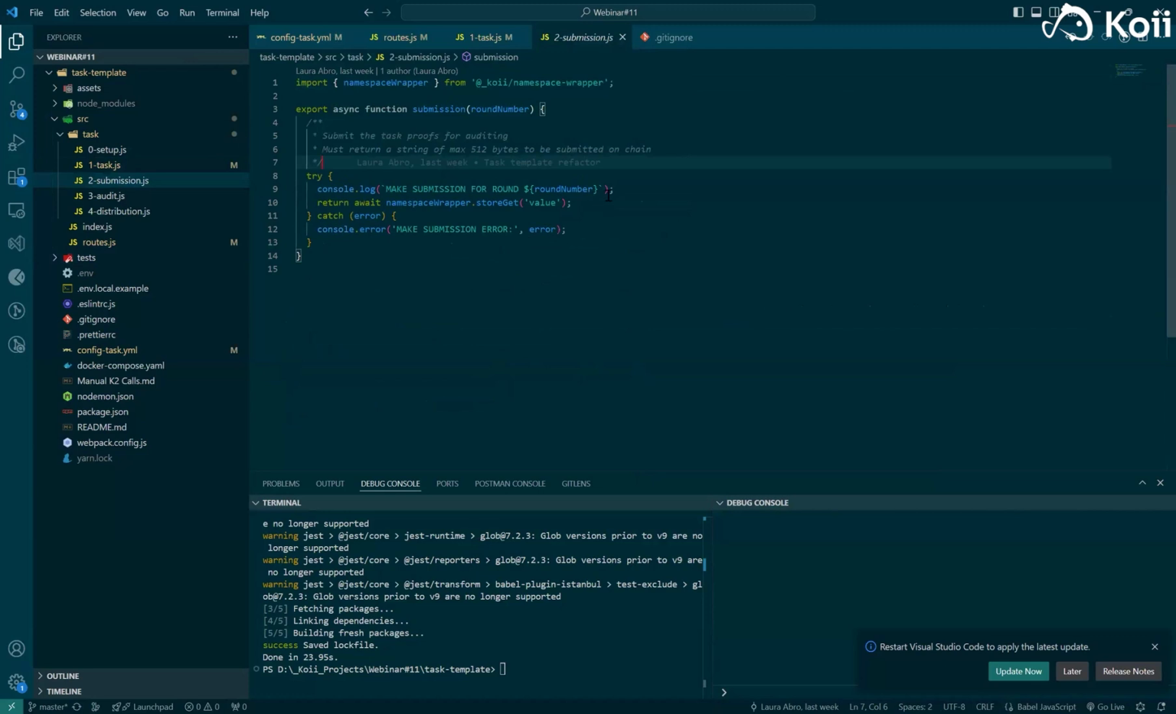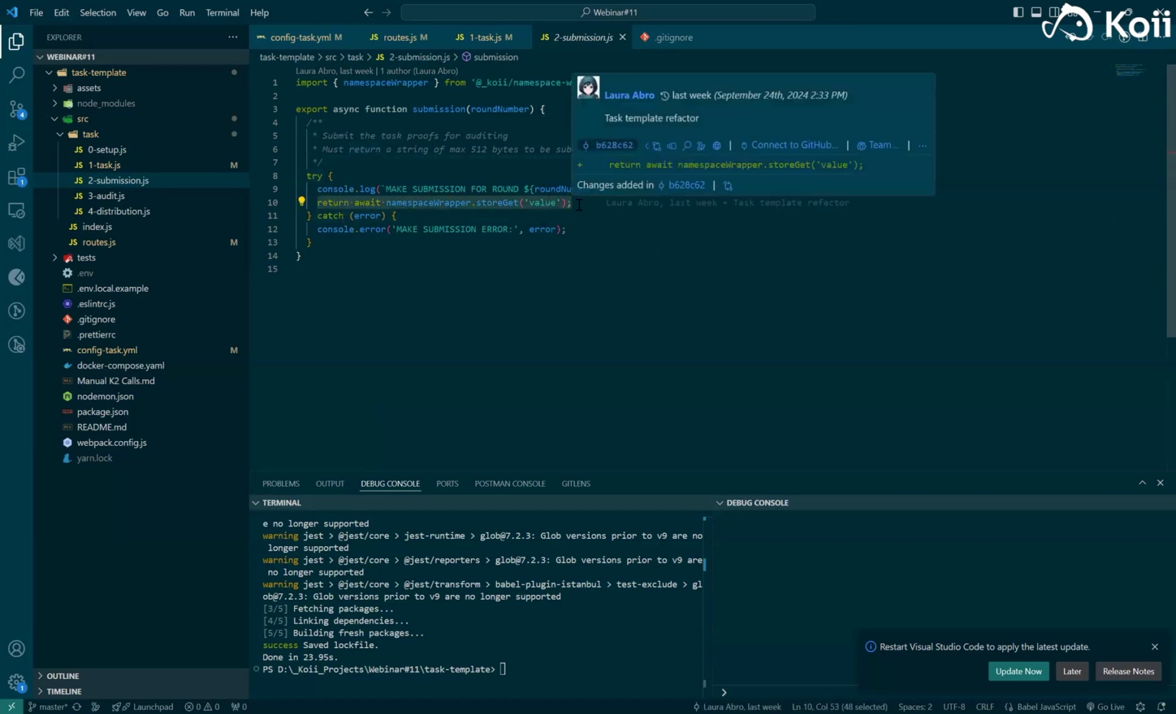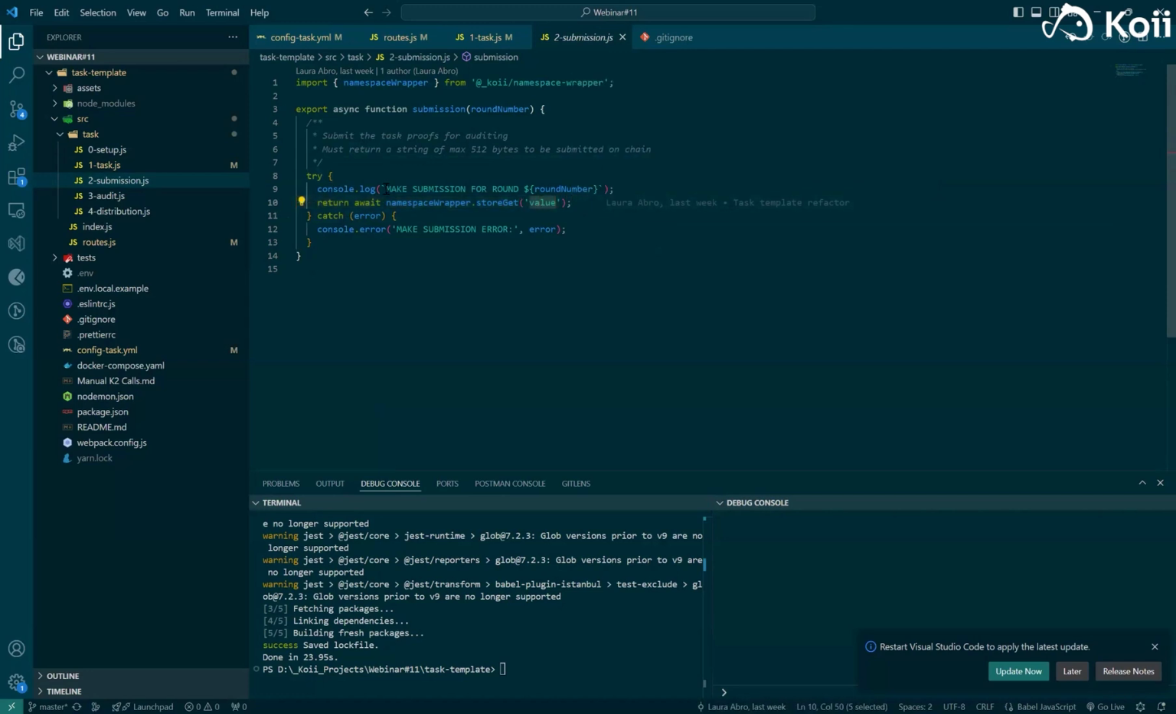Submission is really, really easy. Basically, we want to get that value and return that value. Or if it's straightforward, we can actually just simply get the value. Sometimes in a submission, you need to do a bit more work, right? To make your submission correct.